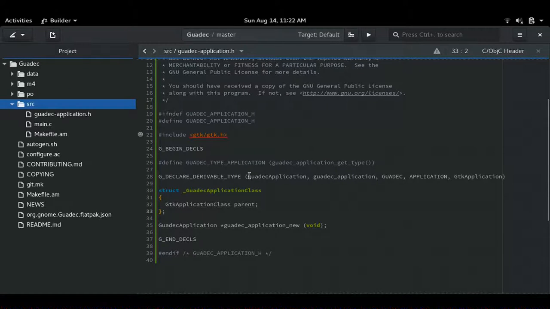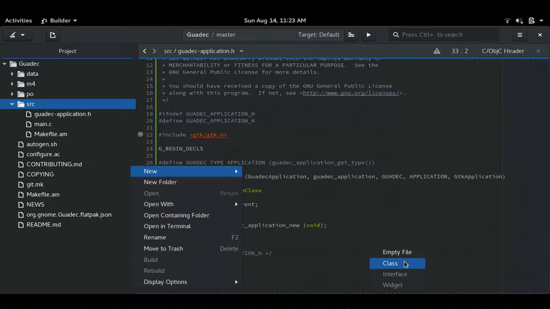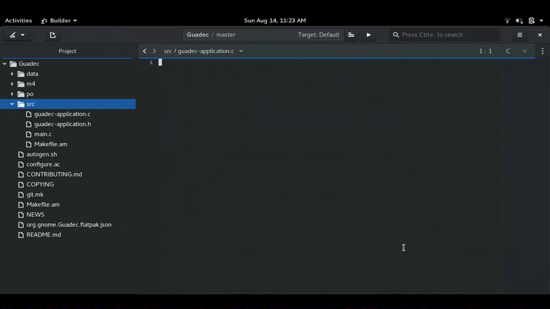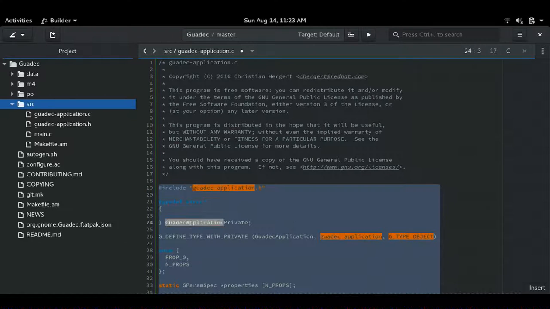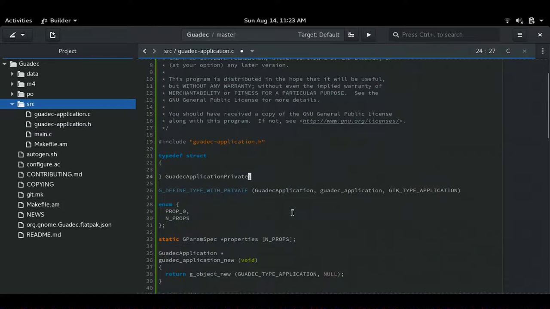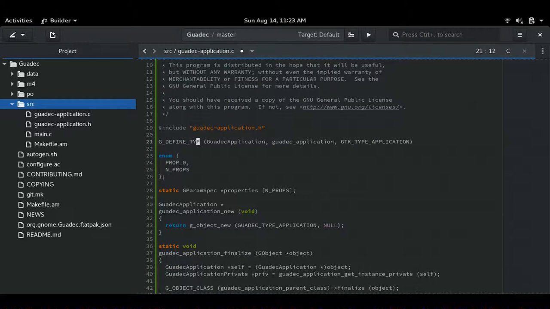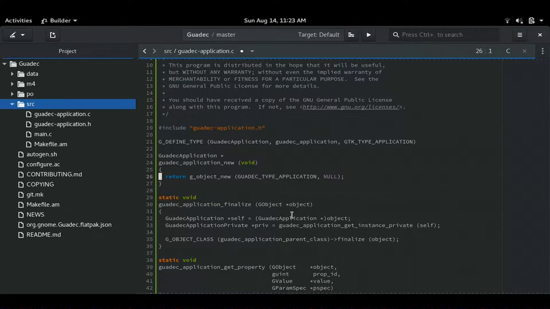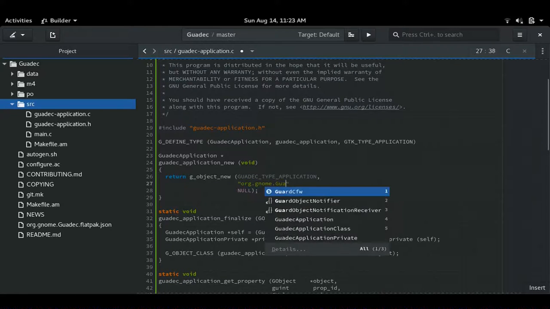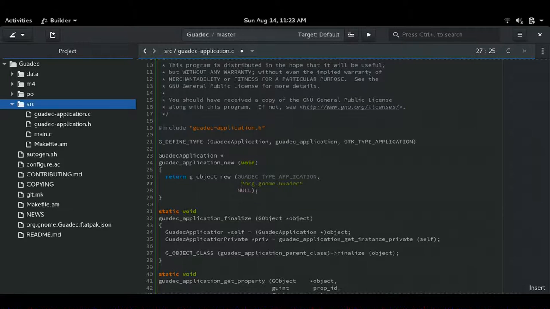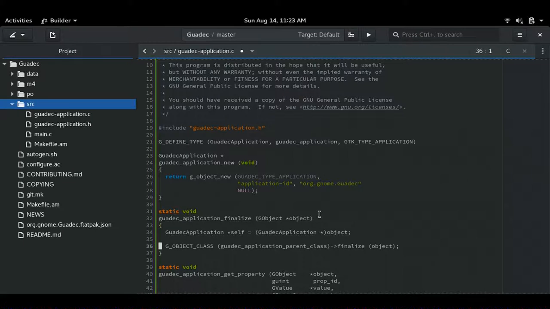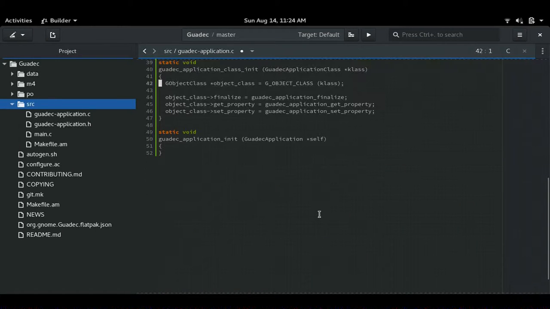So for any of you that have made GObjects before, that's probably a lot faster than making your GObject. And we need a new application here, GPL as well. It's a GObject, and it's a GTK type application. Again, pretty much there. Because this is C, it doesn't like empty structs, or we can just get rid of that altogether. All right. We don't really need properties. We can just get rid of that. It's a GUADEC application or .gnome.guadec. And whatever. Okay. We don't really have properties in the application, so we can get rid of that. And get rid of that.